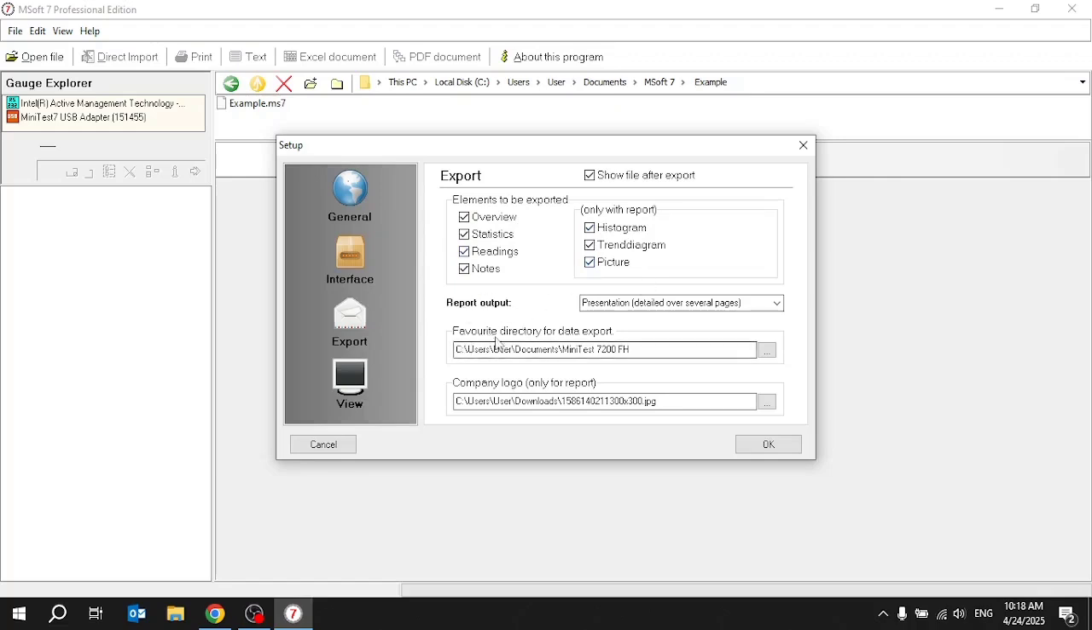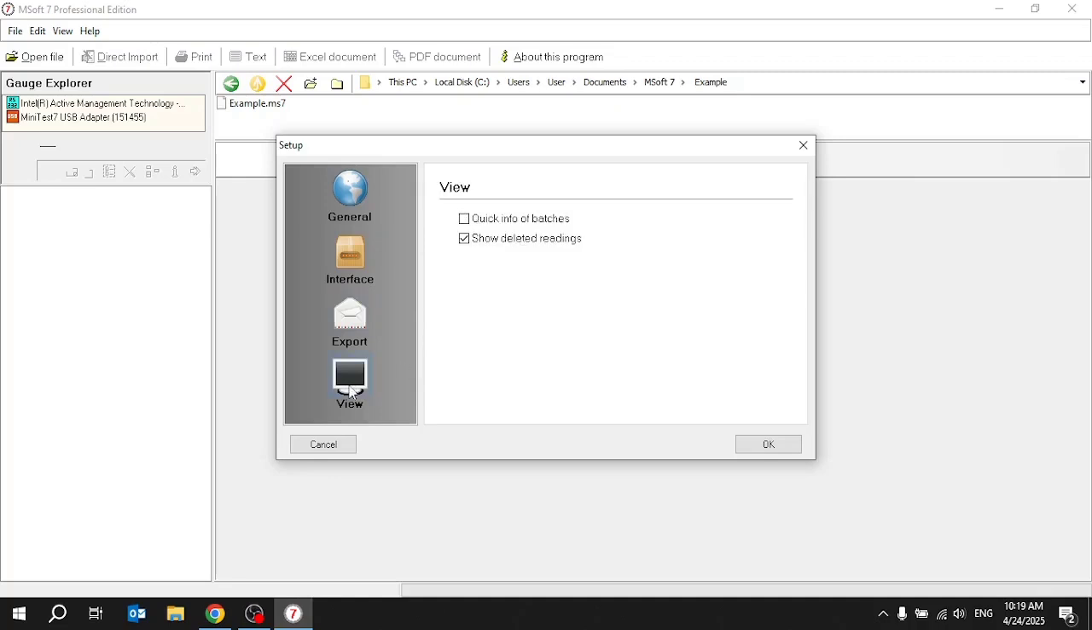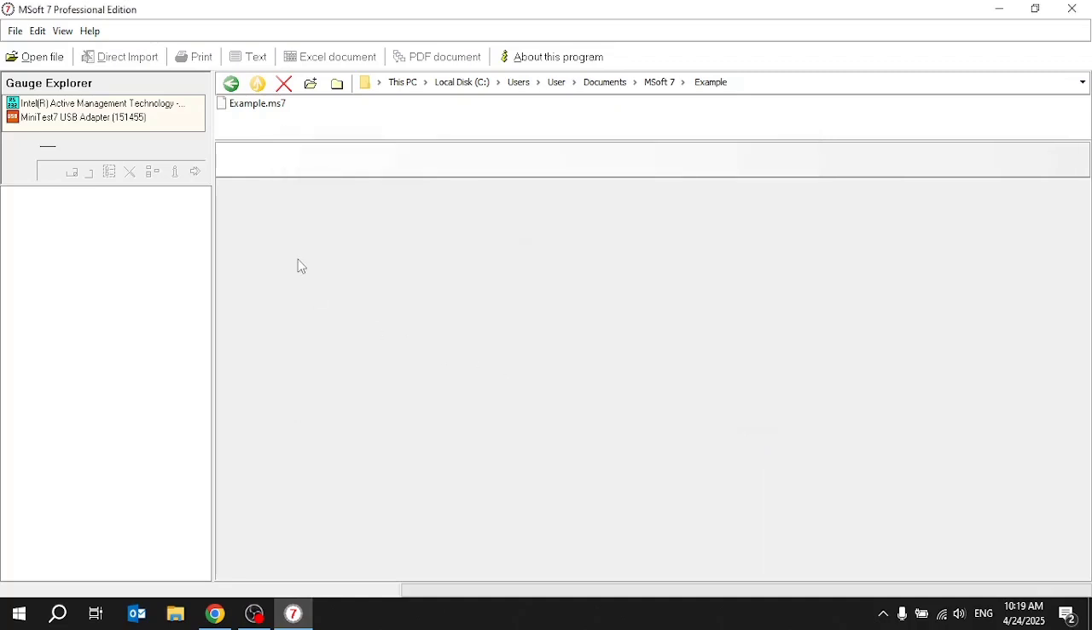Now this part is the favorite directory for data export, where you can set the folder for the data that has been exported, and you can also insert a company logo for your report, and then click OK. And then you can select this MiniTest 7 USB adapter.